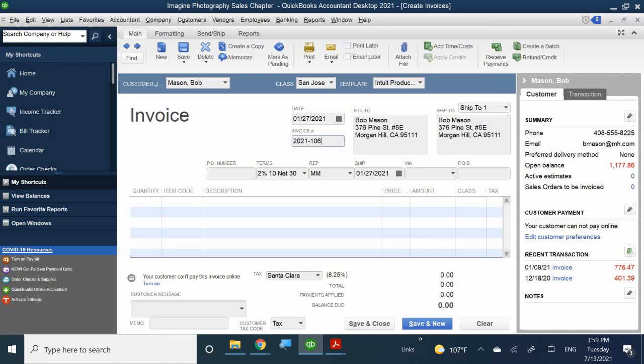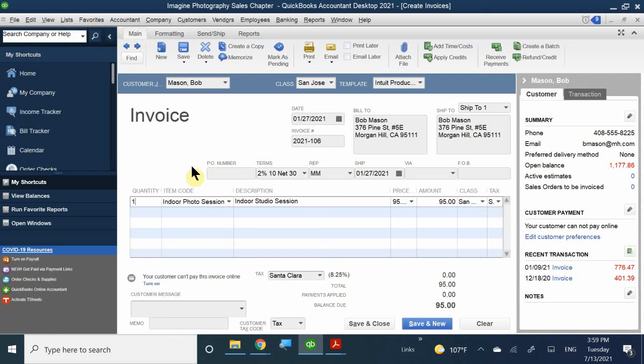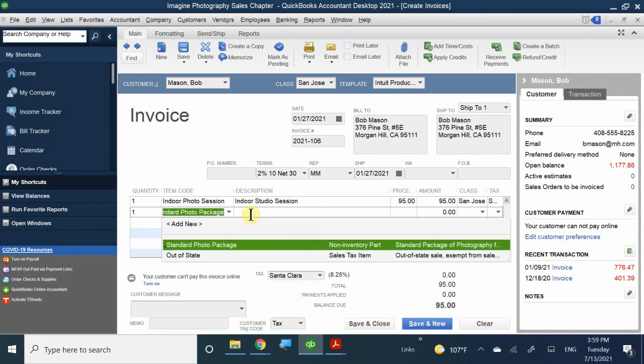Okay? So once again, now we can go ahead and fill this form exactly what we've been doing before, except because of the template, now it's kind of reversed and backwards, right? So now quantity is first, the item is next, and then the description is next, and so on and so forth. So first things first is Mr. Bob Mason. He bought one indoor photo session, okay? And then he also bought one standard photo package. So he got a standard photo package.